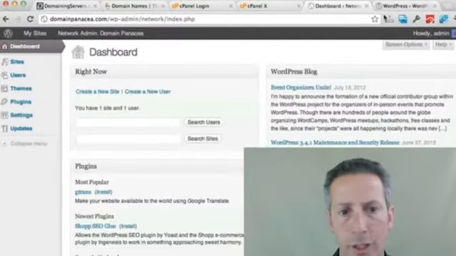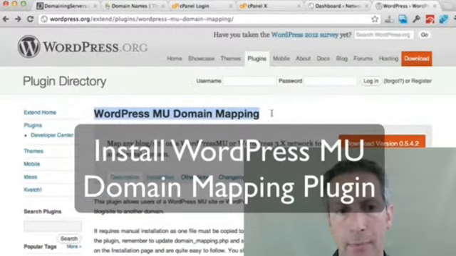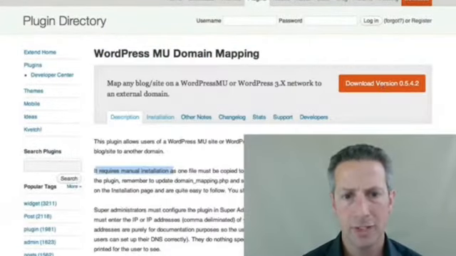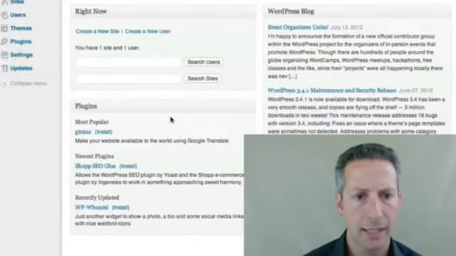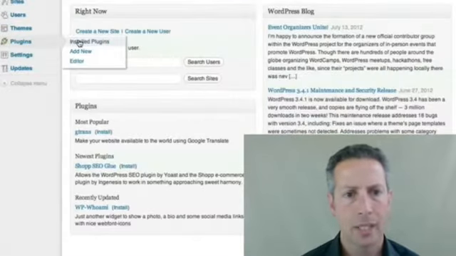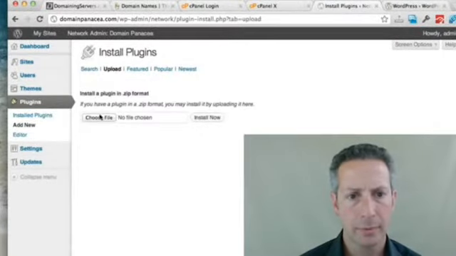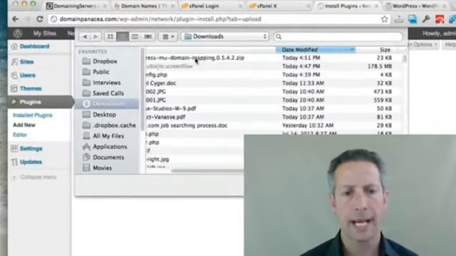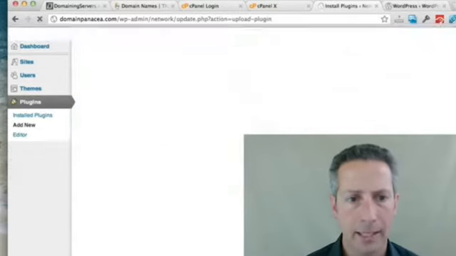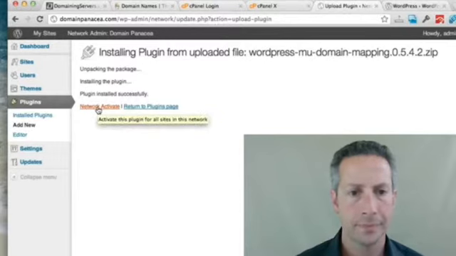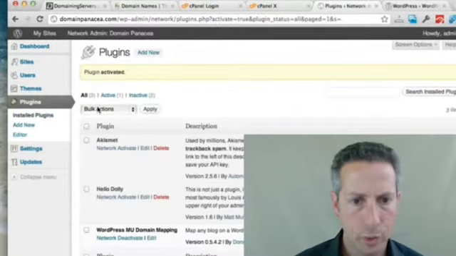The next thing I want to do is add a plugin called WordPress MU Domain Mapping. So I'm going to download this plugin, which is a piece of software that works in WordPress. And I'm going to go to the plugin section, and I'm going to click Add New. I'll select the Upload option. I will choose my file, which is on my download folder, and click Install Now. It's just that quick. Then I'm going to network activate it so it works across my network of sites. And there it is. You can see WordPress MU Domain Mapping.